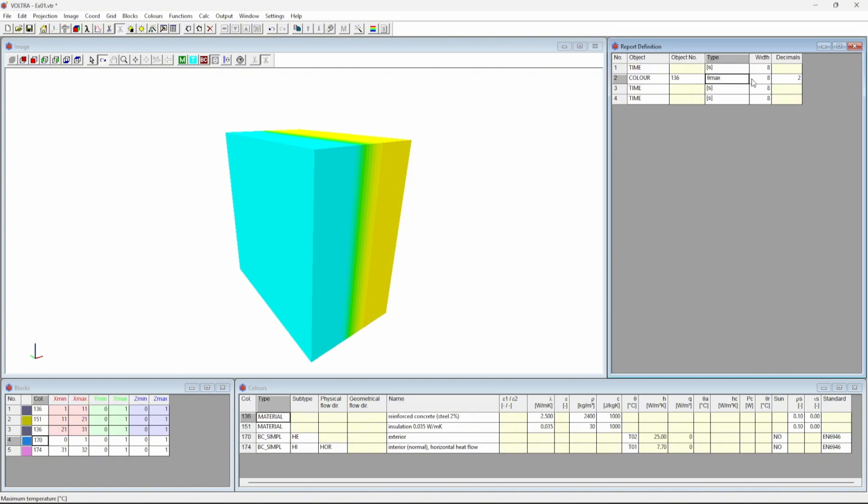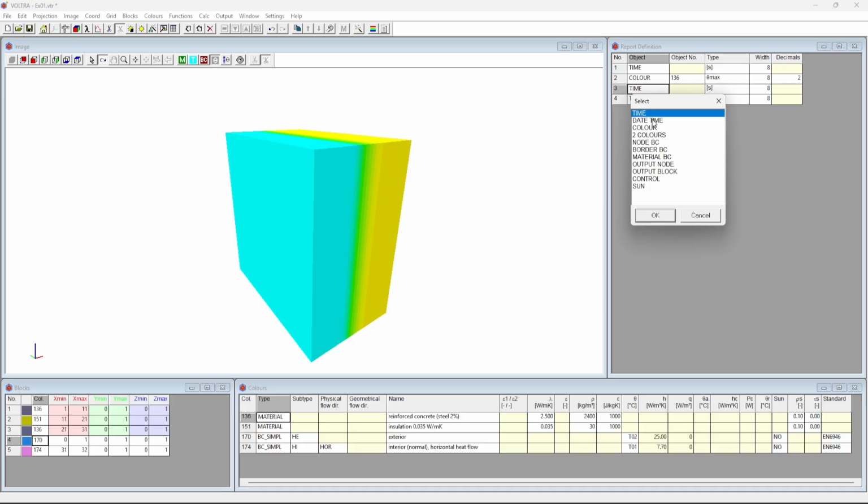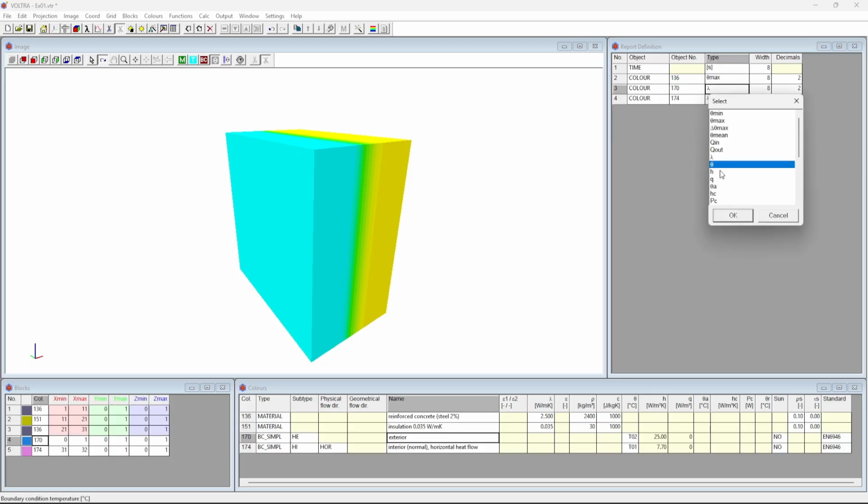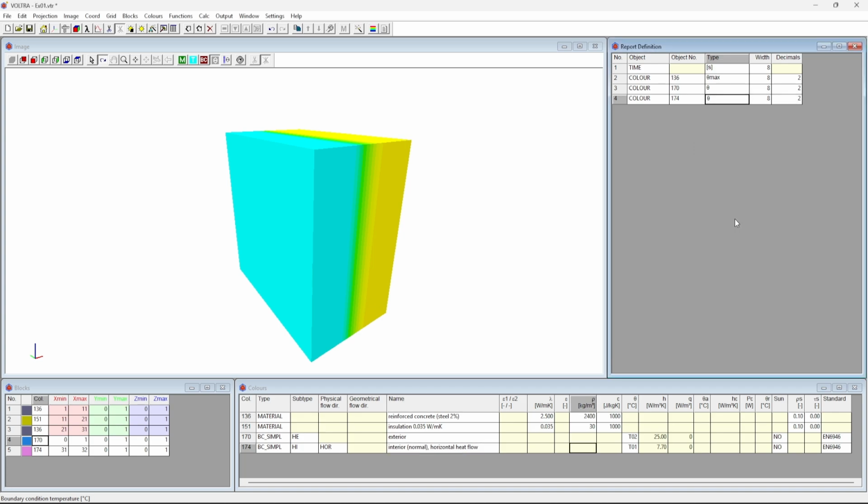The width setting defines the maximum number of characters for formatting the output values. And decimals determines the number of digits after the decimal point. For the third and fourth parameters, define the exterior and interior boundary temperatures by selecting the corresponding colors 170 and 174. And choosing theta as the output type. Many other output parameters are available under type, and a complete overview can be found in the manual.